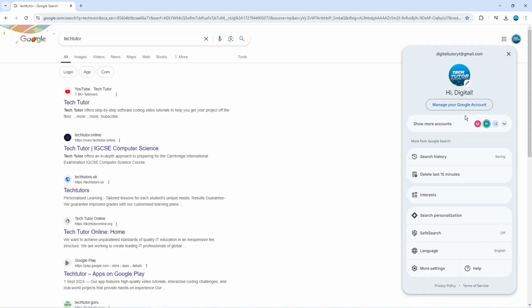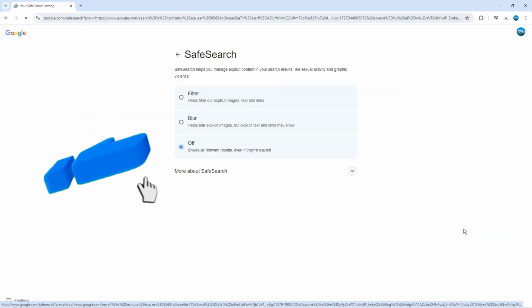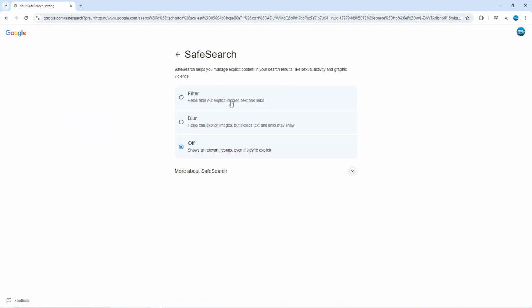And from here, what you want to do is scroll down slightly and you're going to see an option for Safe Search. So if you go ahead and give this a click, this is going to take you to your Safe Search screen. Now you can see mine's currently turned off, but if you have yours turned on, for example, for filter or blur, all you want to do is simply select off at the bottom. As you can see, we're going to get a pop-up confirmation at the bottom saying Safe Search now off. And that is how to turn off Safe Search mode on Google.